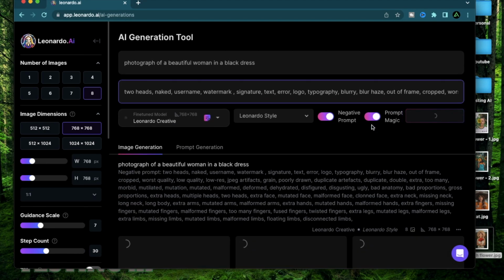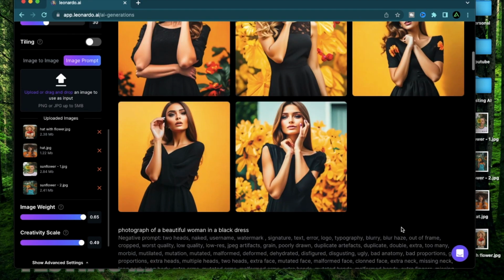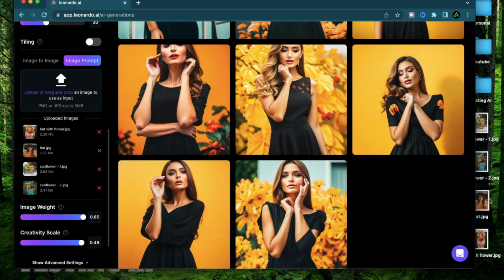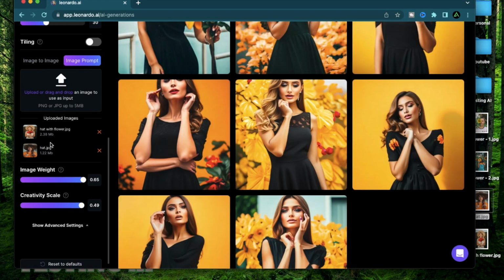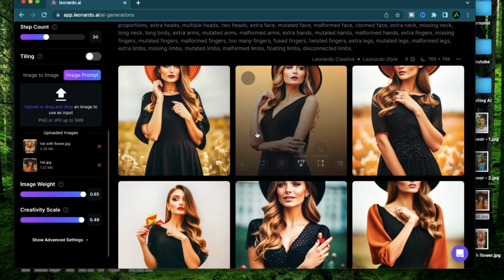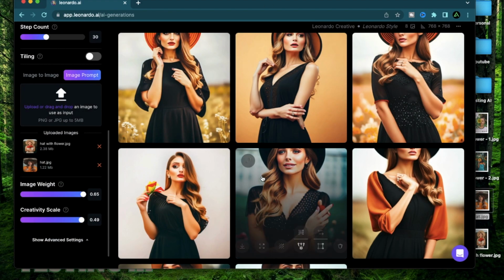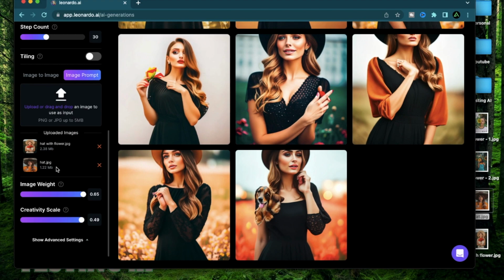Click generate. All right, I got some beautiful images, but it seems to be struggling to understand this picture with the hat. Maybe the brightness is not strong enough. Let me just keep the first two and see if it understands that I really want that hat. All right, I finally have some images of that woman wearing a black dress and a hat. There's no sunflower this time because I removed both of those images with the sunflower, and I can add one of those back and try again.